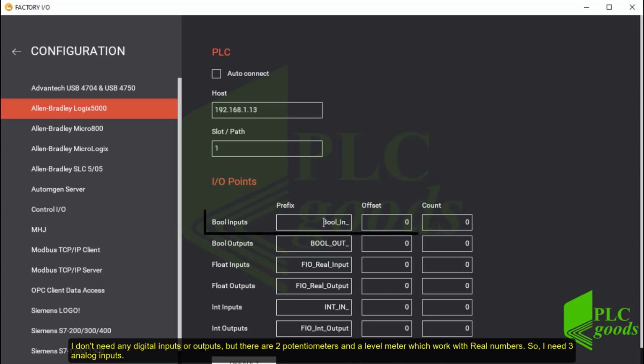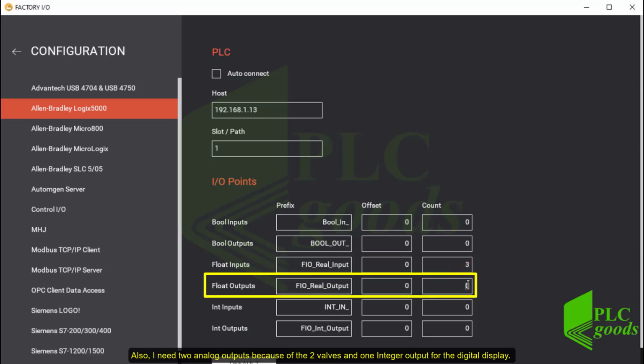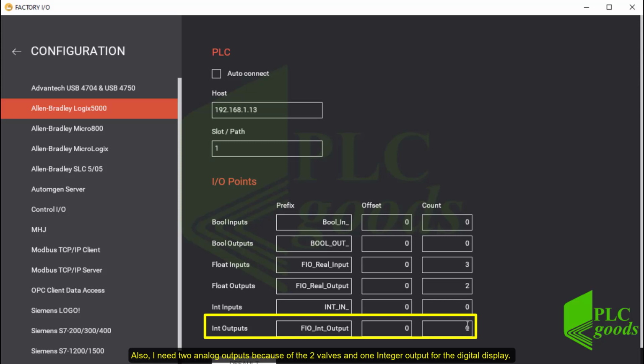I don't need any digital inputs or outputs, but there are two potentiometers and a level meter which work with real numbers, so I need three analog inputs. Also, I need two analog outputs because of the two valves and one integer output for the digital display.